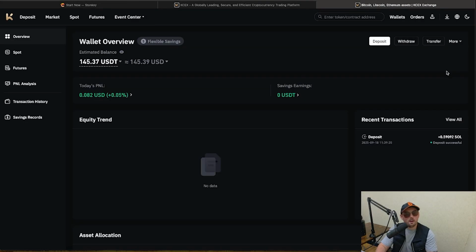So we are now deposited. As you can see, I have put 0.59 Solana in, which comes to around 145 USDT in conversion value. Now what I will want to say is that was very, very fast. I put it in and it cleared within literally a couple of minutes. Of course Solana is a fast network, but the processing speed for getting the money in by the exchange itself was very fast. From here, you can do the usual.